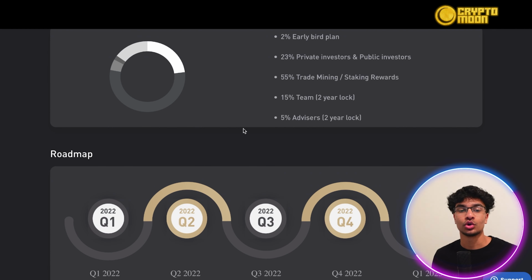So here is how their tokenomics will play out. So 2% will go to the early bird plan, 23% private investors and public investors, and then 55% trading, mining, and staking rewards, plus 15% team with a 2-year lock, and 5% back to the advisors, which is also a 2-year lock.